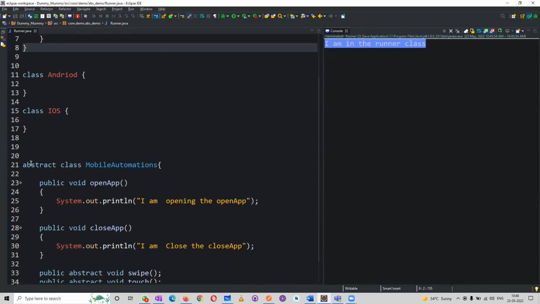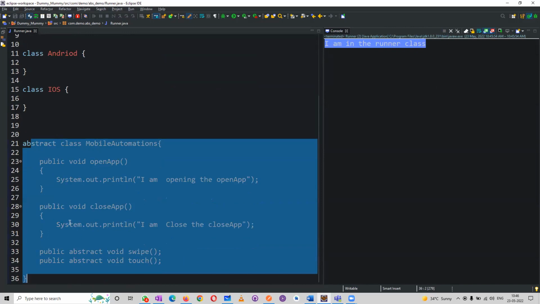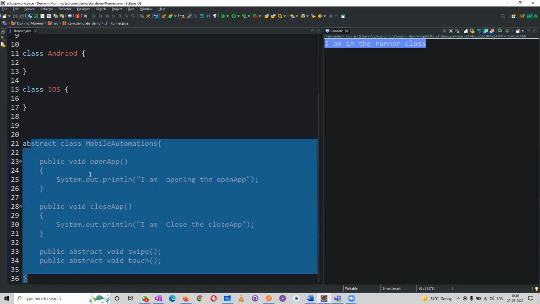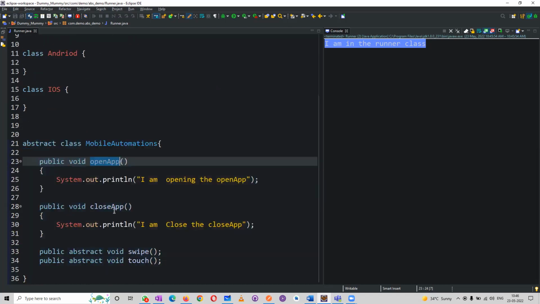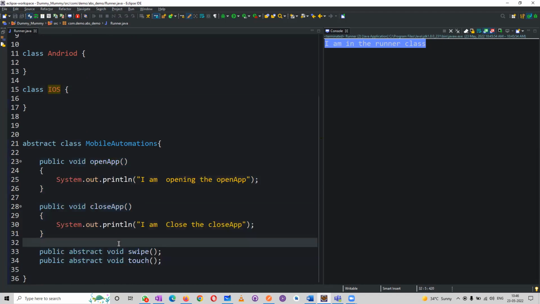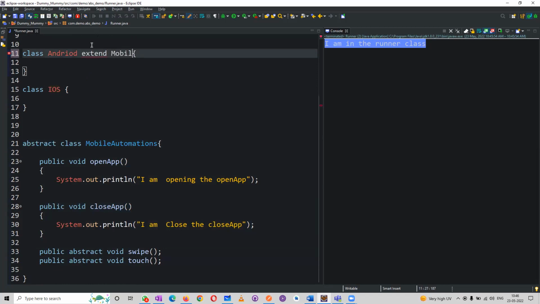Now I created an abstract class. In the abstract class, I have this one, right? Now I wanted to implement these particular methods: open app, close app. These are generic methods, right? I need to do the same thing in Android, and the same thing in iOS also. Yes. Now, this is an abstract class, right? An abstract class needs to be extended. It extends the mobile.